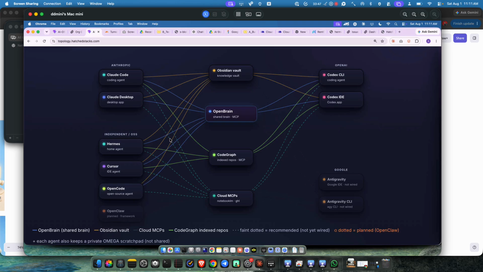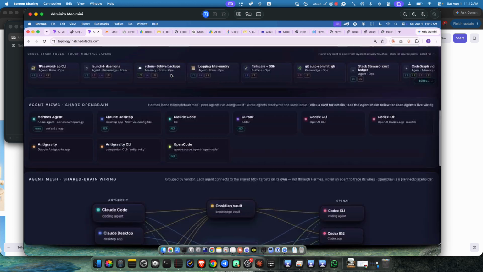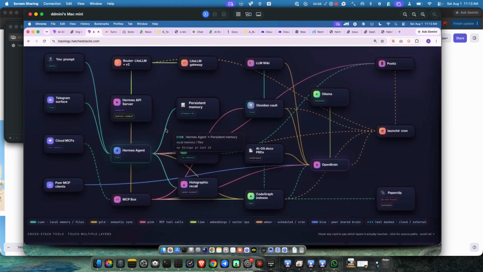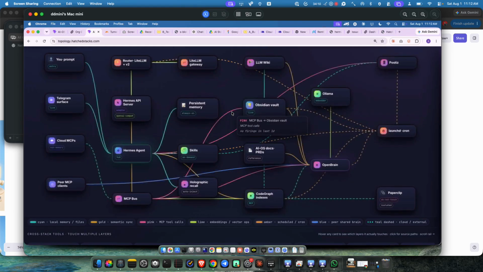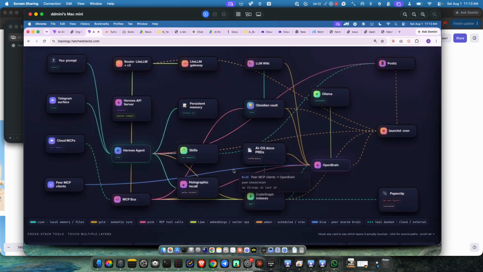But here are the different agents and how they're connected to the system. So they all connect to OpenBrain. They all connect to CodeGraph, Obsidian Bolt, and they all are reachable through cloud MCPs in different ways. Let's see if this works now. Yeah, and then you can see how they're connected and wired together.